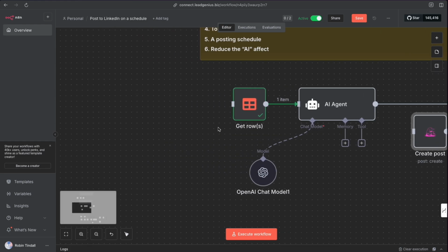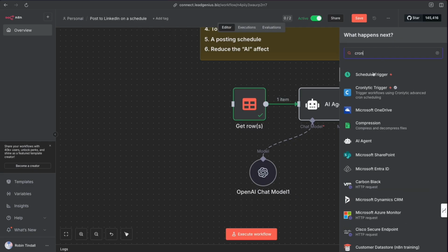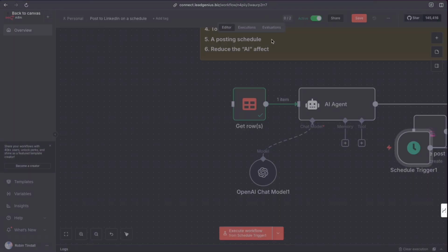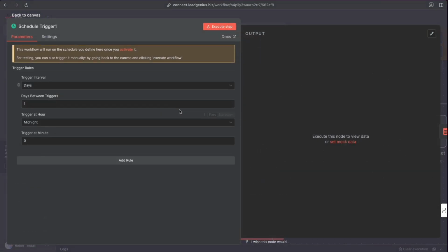So the next thing we need to do is actually schedule this. So we need to add in a schedule. The way to do that is we are going to add in a cron job. It's called scheduling a trigger here, and we're just going to connect this up. Okay, and I want to post this at 9 o'clock every day, Monday to Friday.